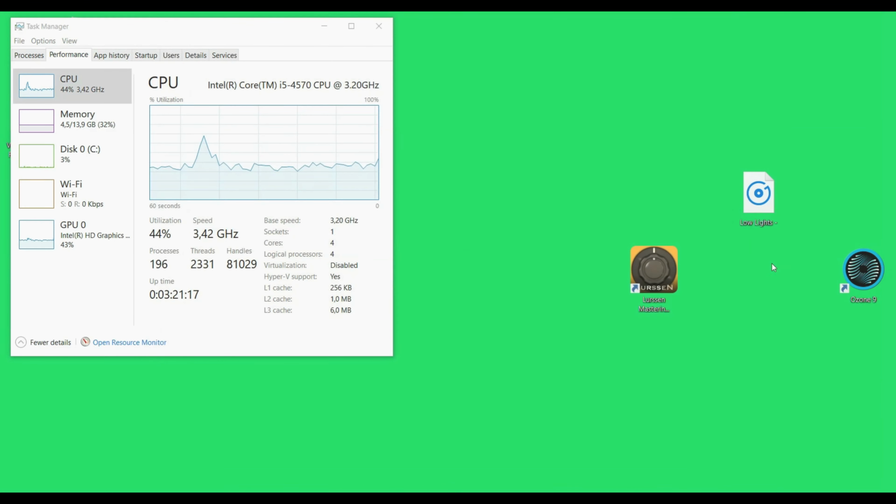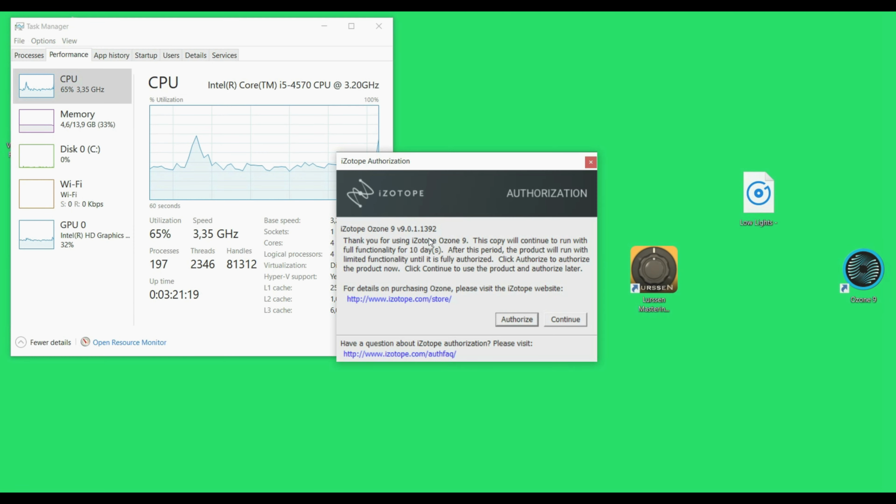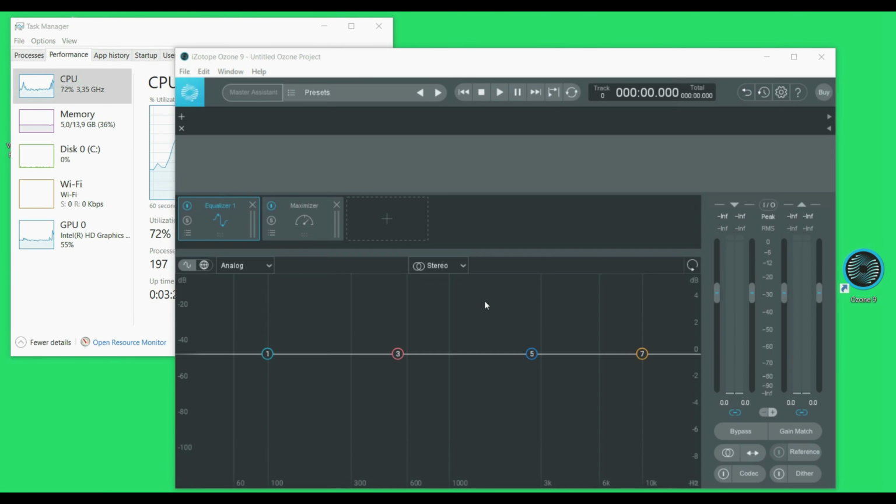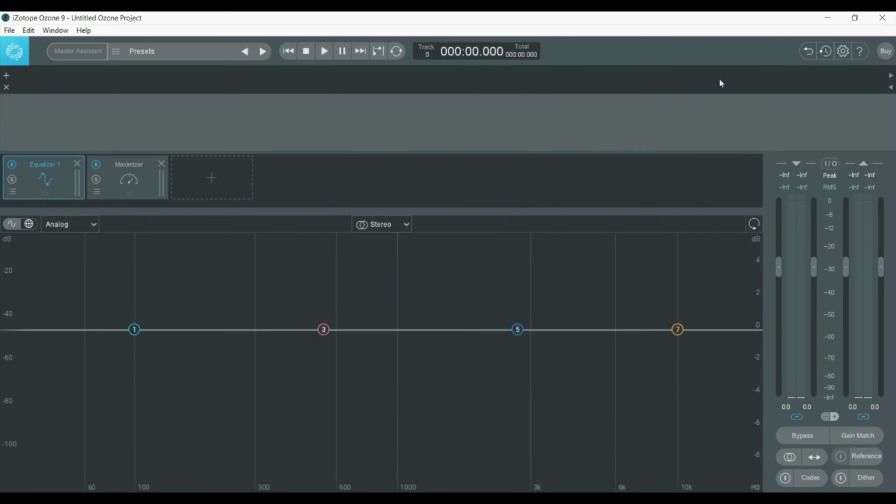All right, let's close it off and let's open up our Ozone 9 and let's see some of the features here. For Ozone 9, what I like about it is that you can have a full page on it. And what's nice about it as well is that it's very familiar with your DAW.